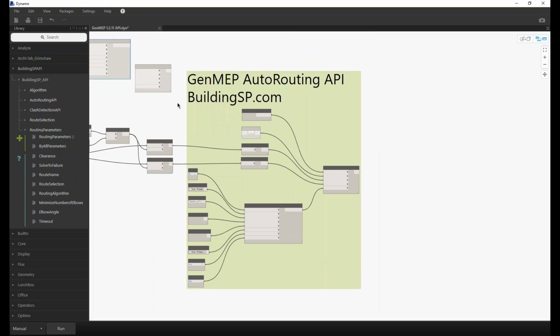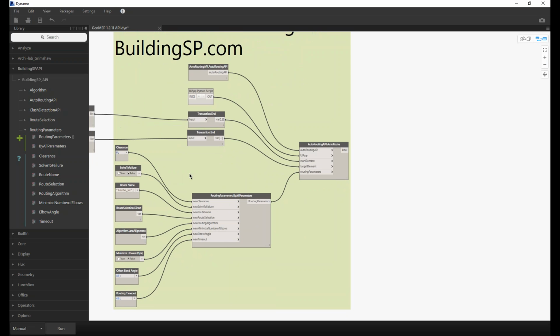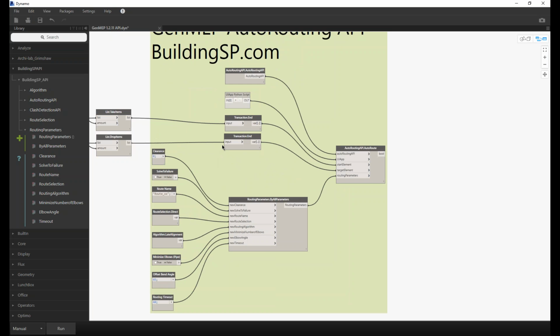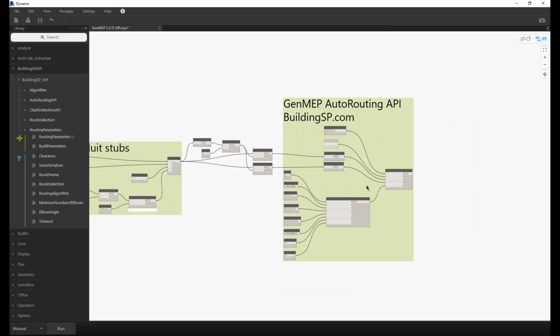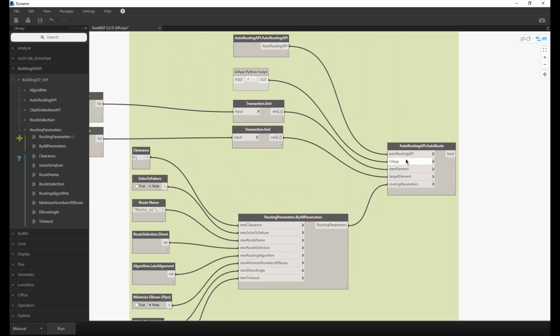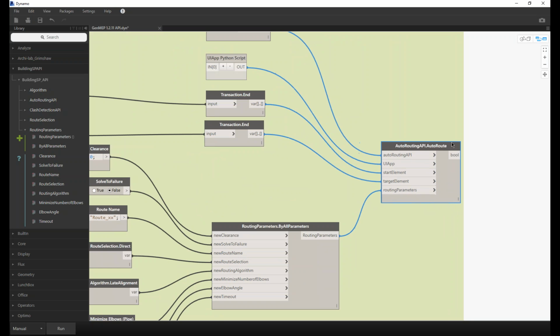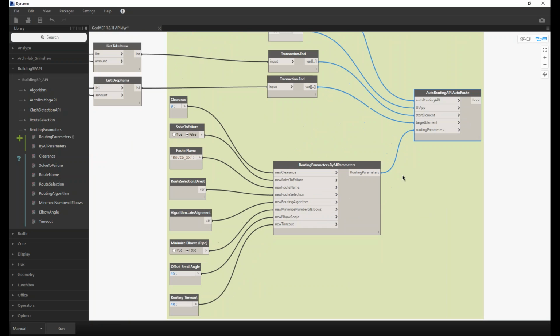But this yellow group is what we have built, and then going from there, everything to the left of this yellow block is the way that I'm, in this example, generating start and target points. But I'm going to talk through a little bit about the individual inputs we have here. So the three main pieces to the routing engine are start element, target element, and the routing parameters. I'm going to talk about routing parameters real quick.